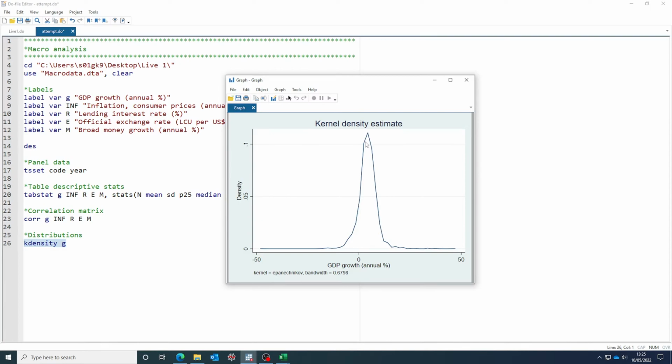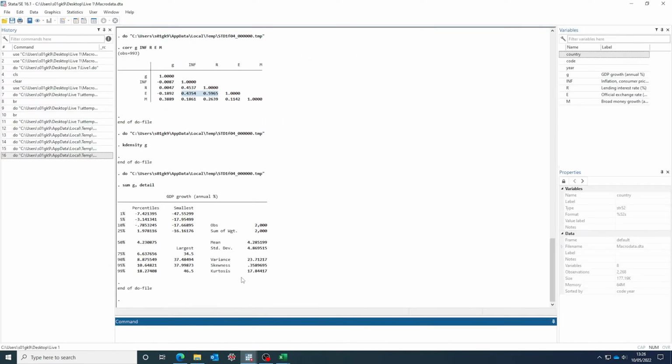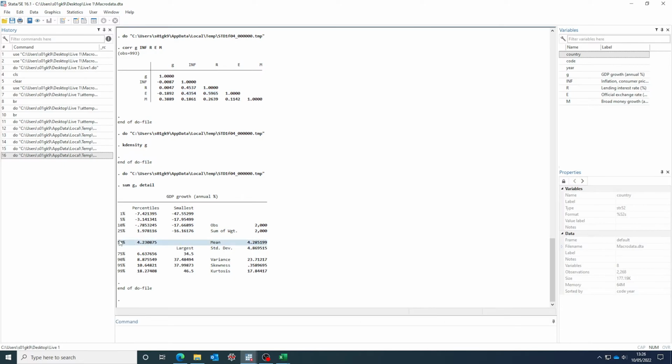I did another video on transformations and when to use them, and also on being careful sometimes with transformations. So that looks okay, that is not a problem. What you can also do is use a summarize command with detail as the option. This also gives you an overview of your variable, but in more detail, it goes deeper. Here you see the different percentiles, and you see again your mean and your median and all the core statistics.